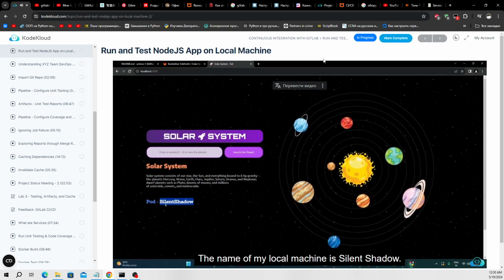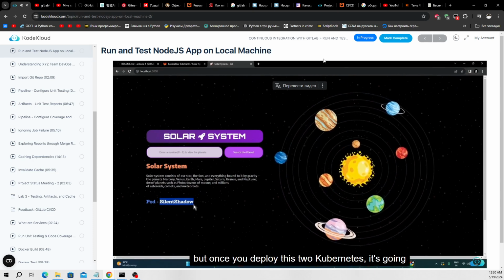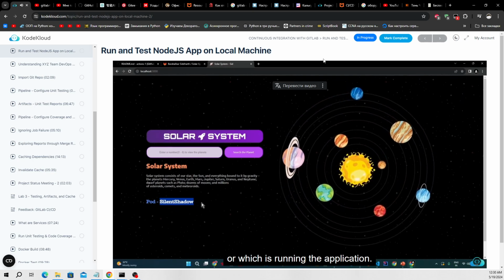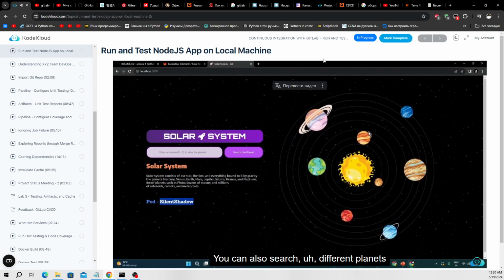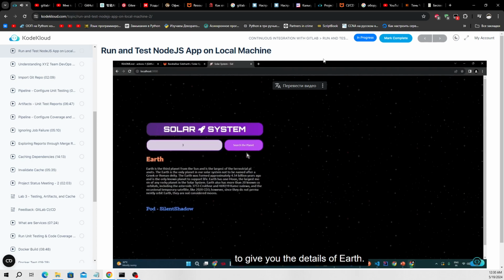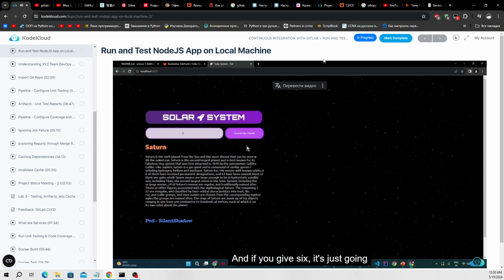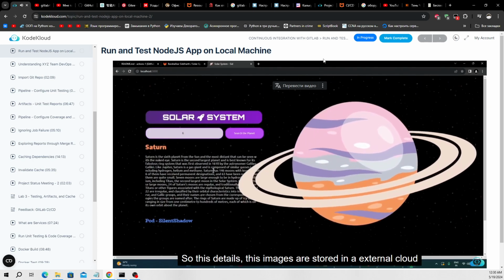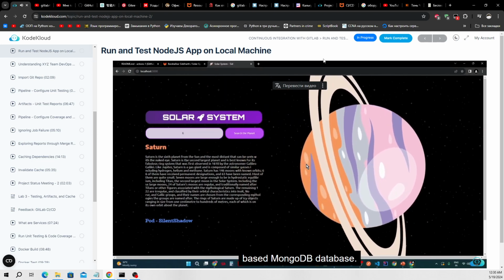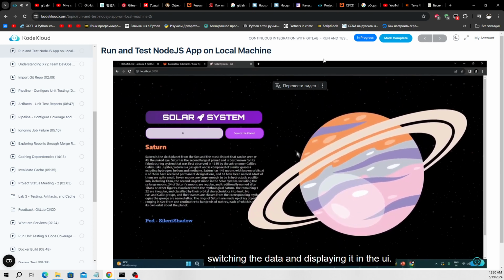The name of my local machine is Silent Shadow, so that's the reason you see the pod name as Silent Shadow. But once you deploy this to Kubernetes, it's going to give you the name of the pod which is hosting this application. You can also search different planets by giving the number of the planet. If I give 3, it's going to give you the details of Earth. And if you give 6, it's going to give you the details of Saturn. These details and images are stored in an external cloud-based MongoDB database, so it's making a call to the database, fetching the data and displaying it in the UI.